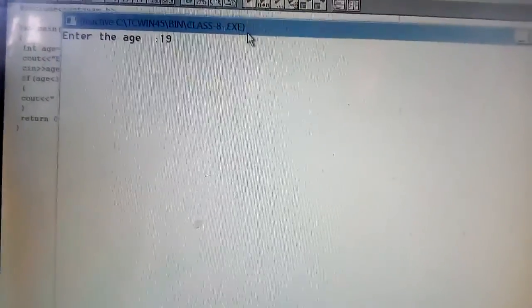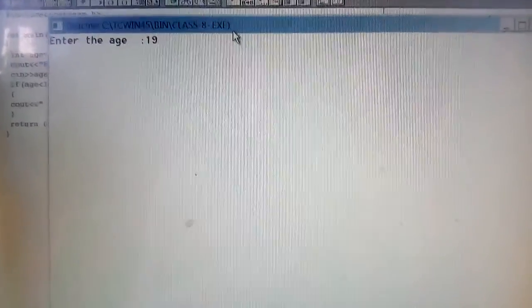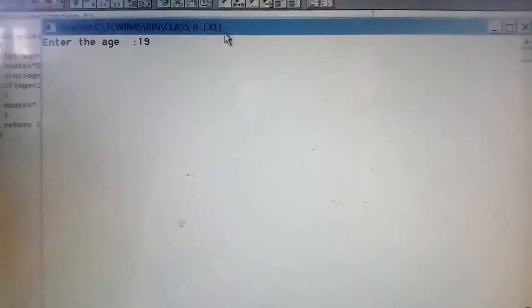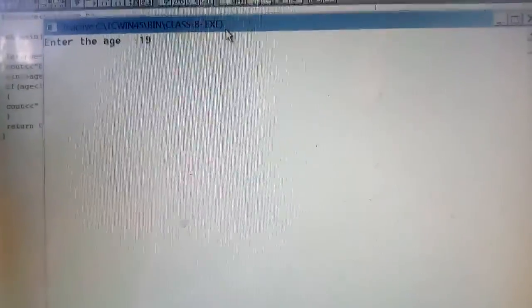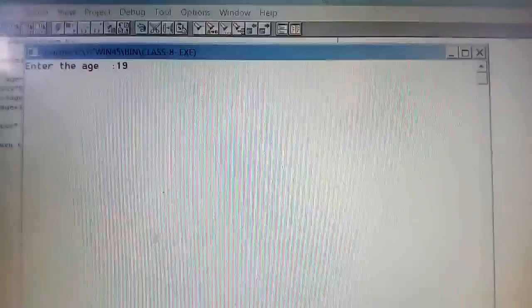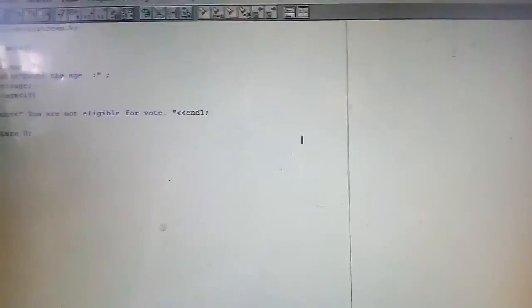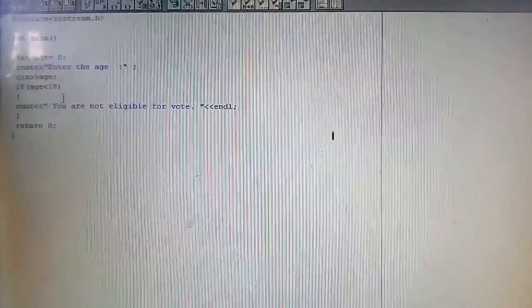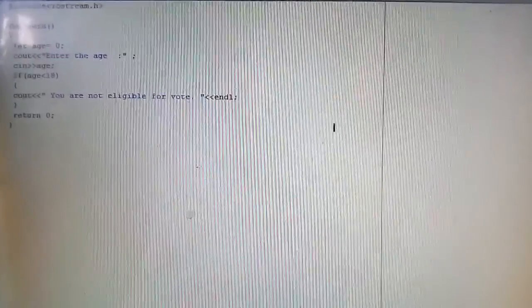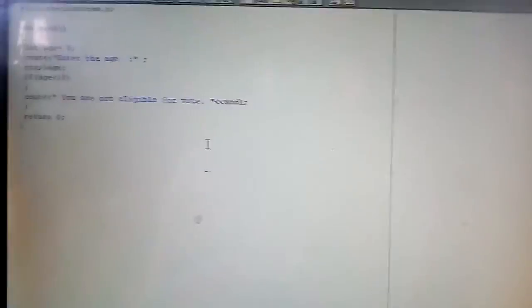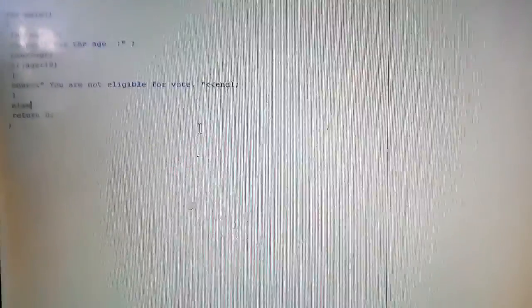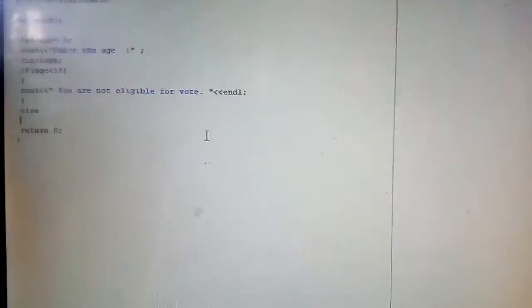So that we will do. If the age is greater than 18, then what will happen? For that we will use the if else statement, right? For that, it is very simple, nothing else. Here, if age is less than 18, see out this, and then here you have to write else. Okay, enter.